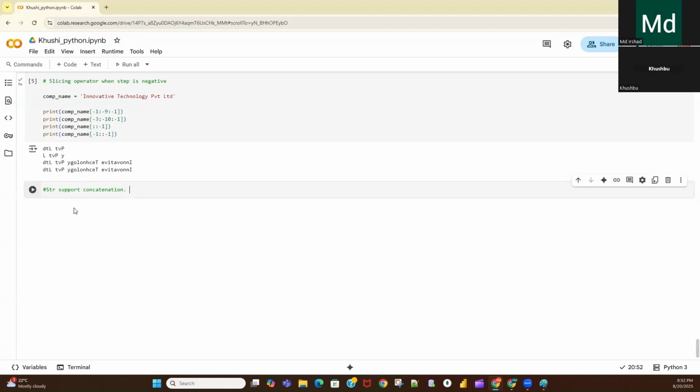So strings support concatenation. I told you that among the operators we have a plus sign. When we use the plus sign with numerical values, meaning integer or float values, it acts as addition. And when we use this plus sign with string values, list values or tuple values, it acts as concatenation. Concatenation is nothing but joining the values.